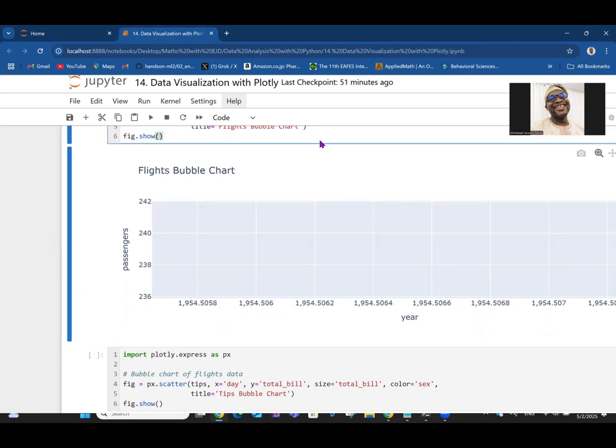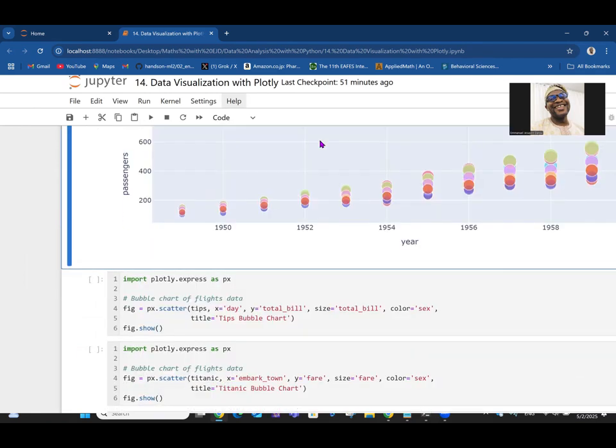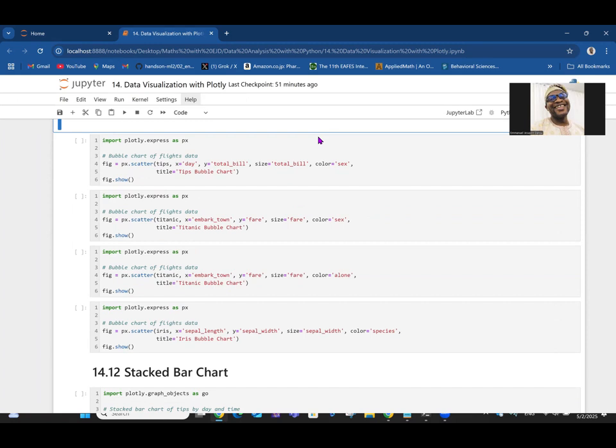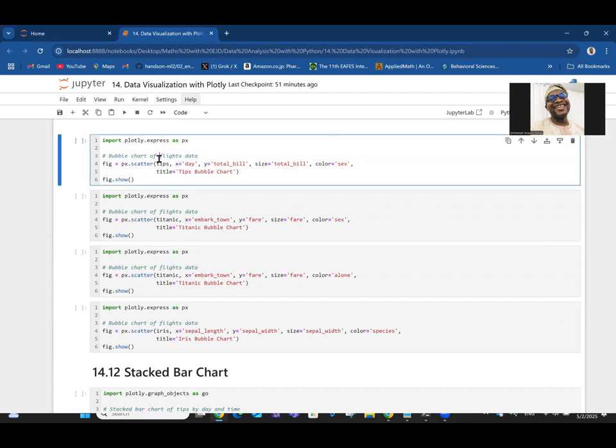But I mean, you can always rerun to have it back. So that's what interactive plots look like. So here we are doing a bubble chart of total bill from the tips data set.